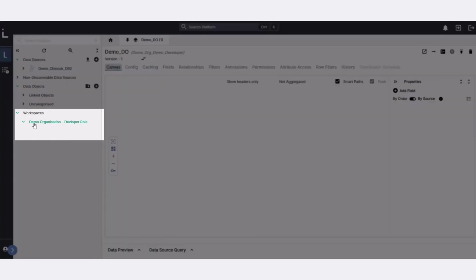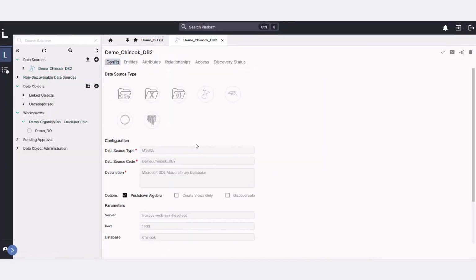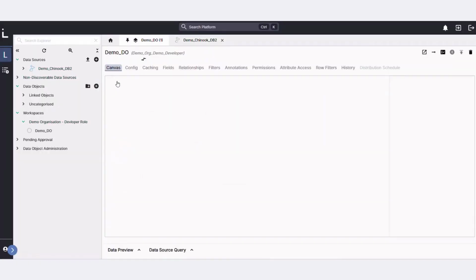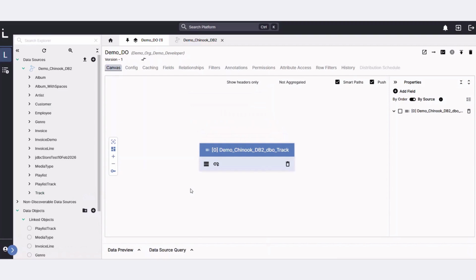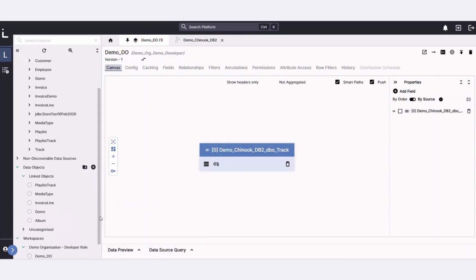It will also be noted that a workspace has been created, with the new data object listed beneath it. Expand the Chinook data source to view the available entities. Hover over the Chinook DBO track record and select the arrow next to the entity. This action inserts the entity into the data object canvas on the right-hand side of the screen.